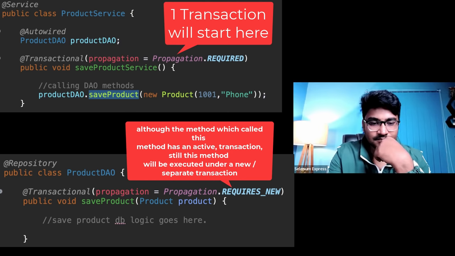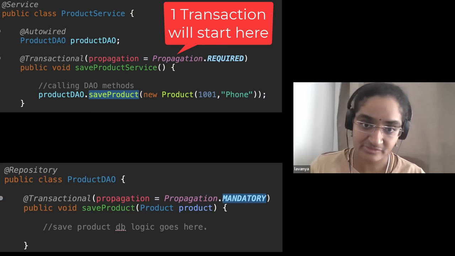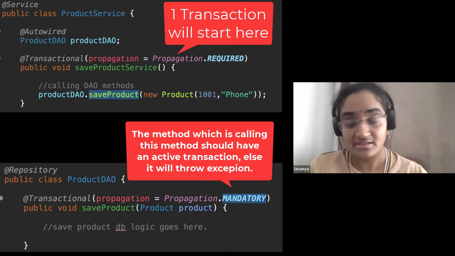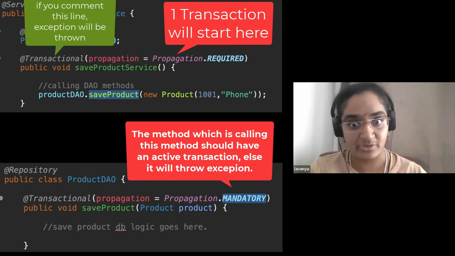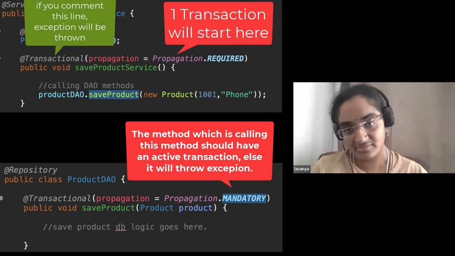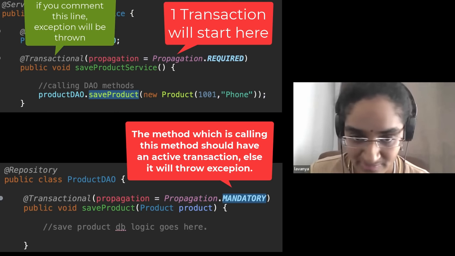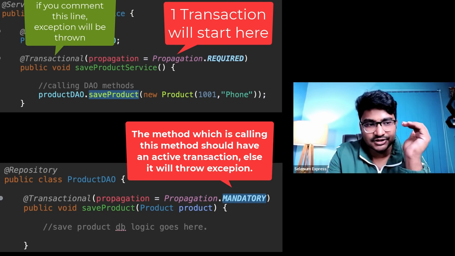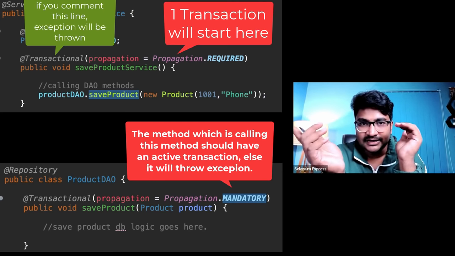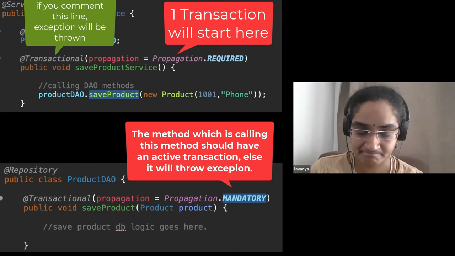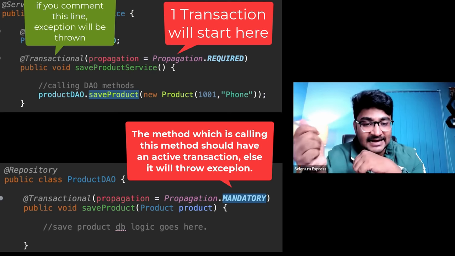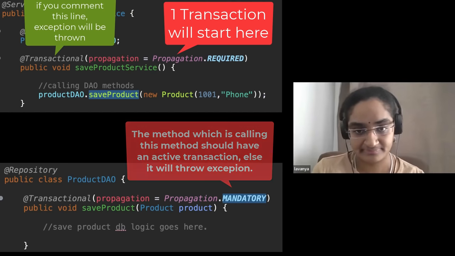Okay. The next one is MANDATORY. In this MANDATORY propagation level, an active transaction should always be available at this point of time. Whenever there is no active transaction available in the repository, it throws an exception. So that is mandatory. MANDATORY means one transaction needs to be there before you call that particular method. If a non-transactional method is calling a method marked @Transactional with propagation level MANDATORY, it will throw an exception, as there is no active transaction.